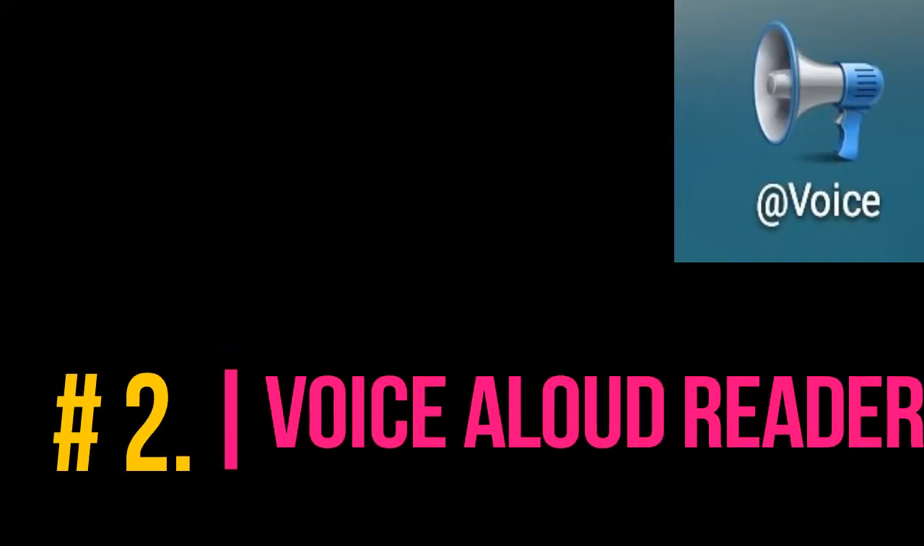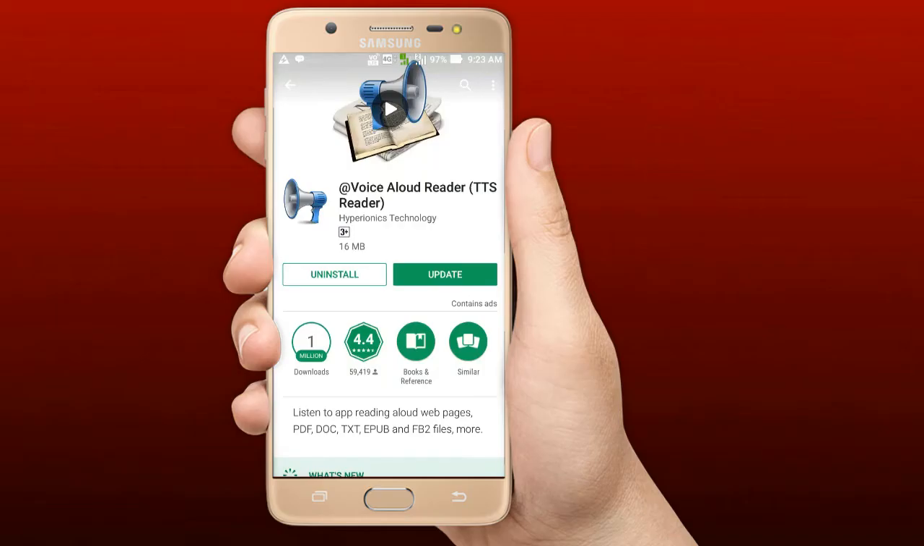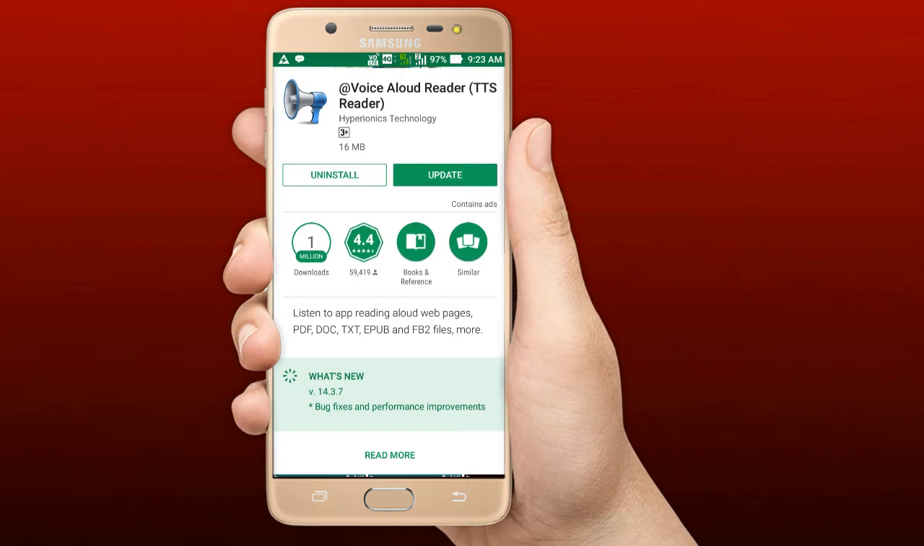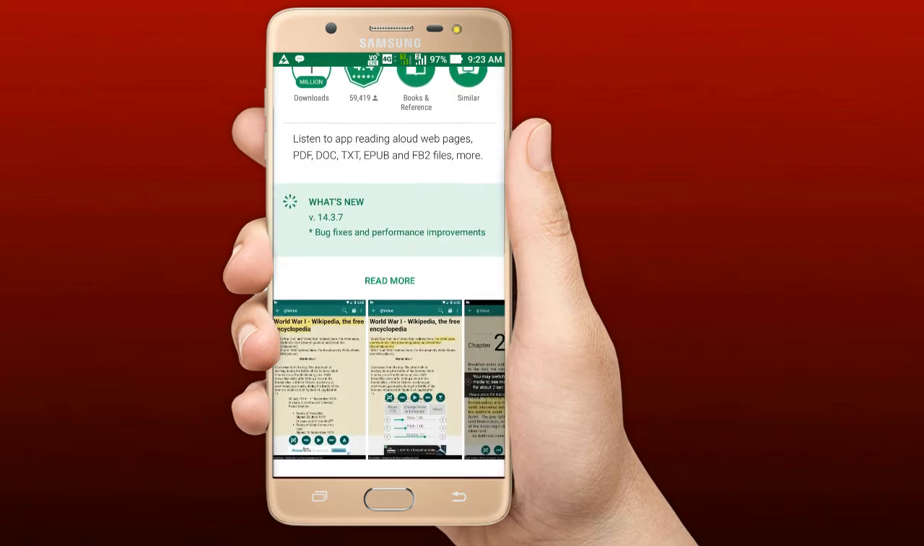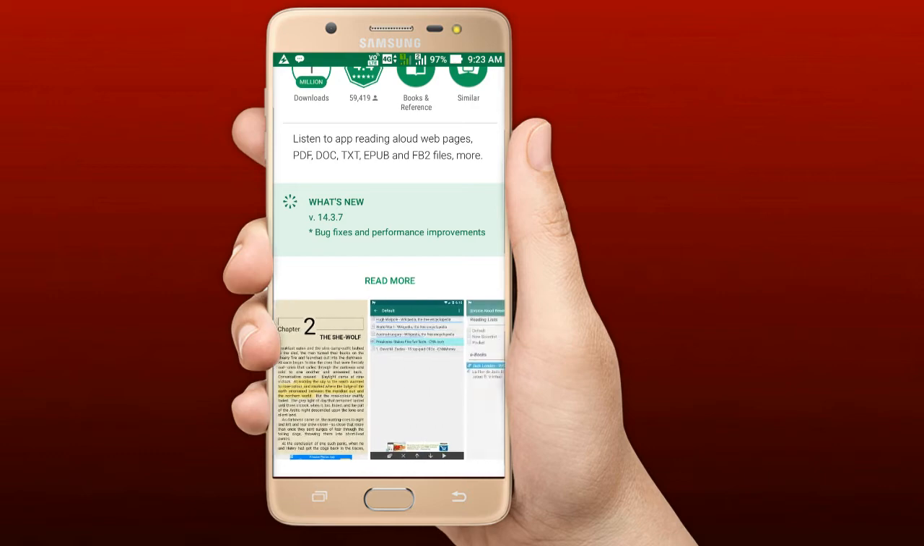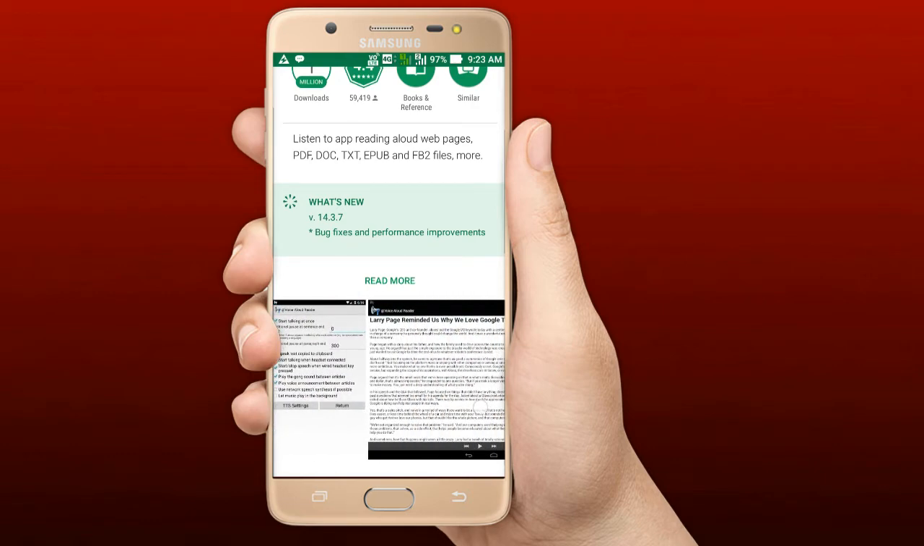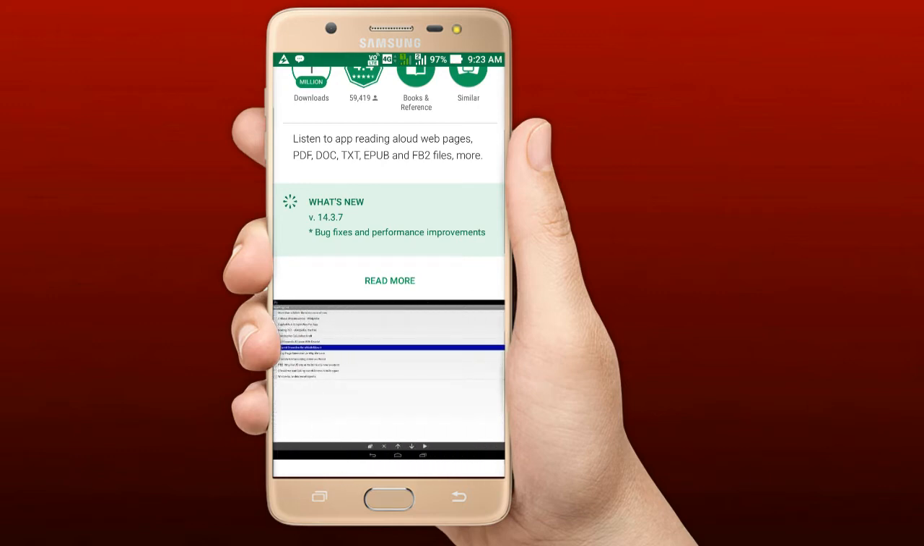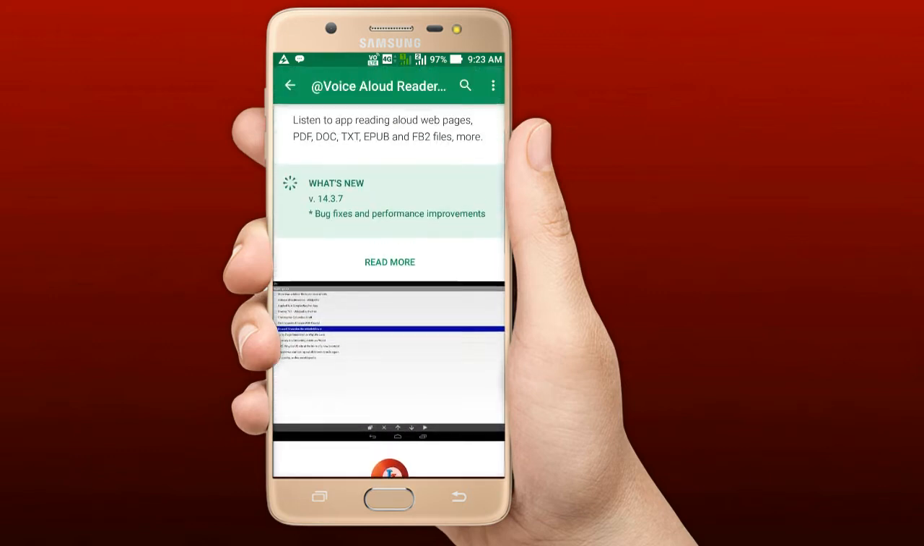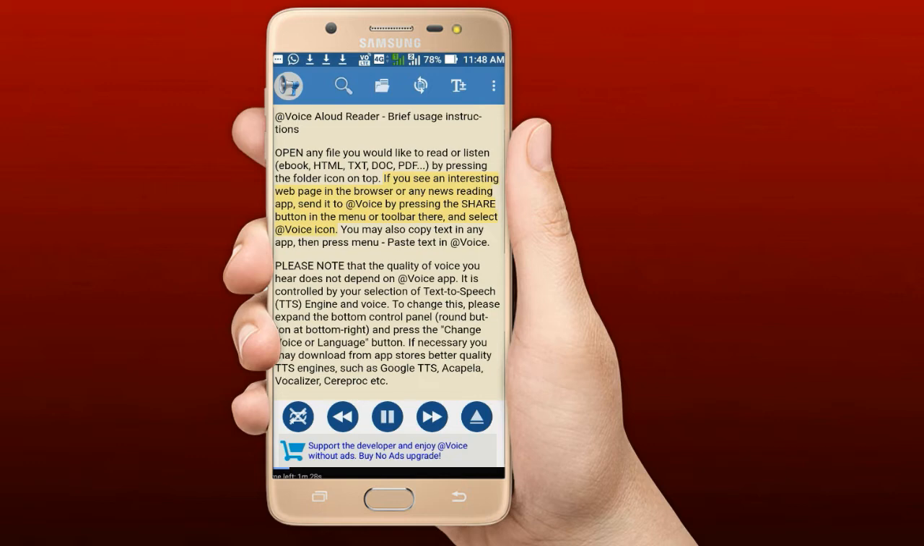Number 2. Voice Aloud Reader. Nowadays everyone is busy. Sometimes we don't have time to read our emails or files. Don't worry. This app helps you a lot. With this app, you can listen to web pages, emails, PDFs, and text documents. It reads everything for you. How cool is it.